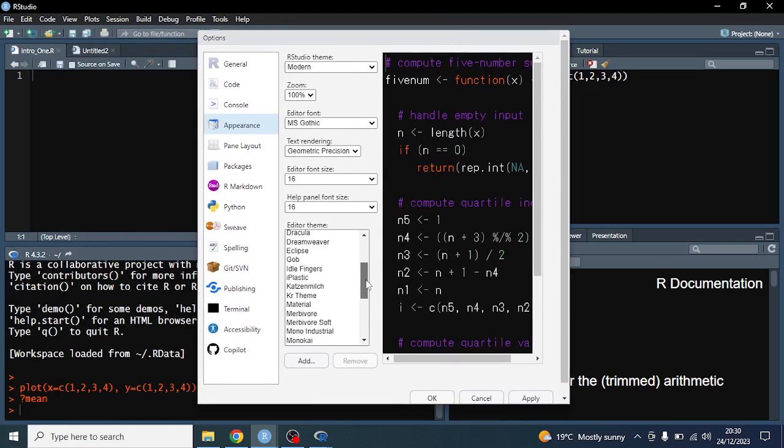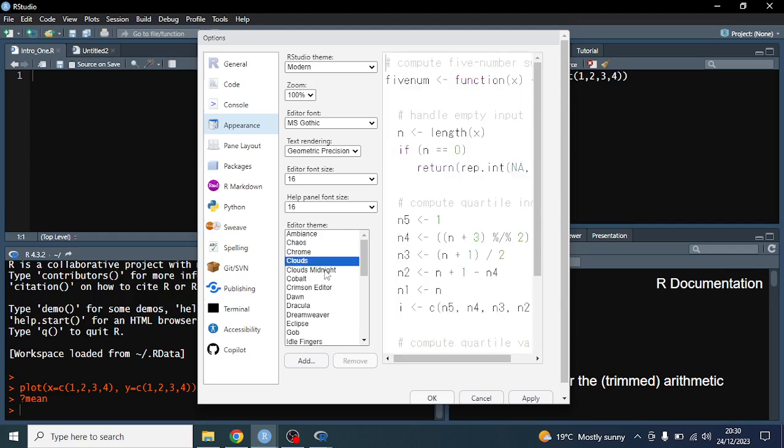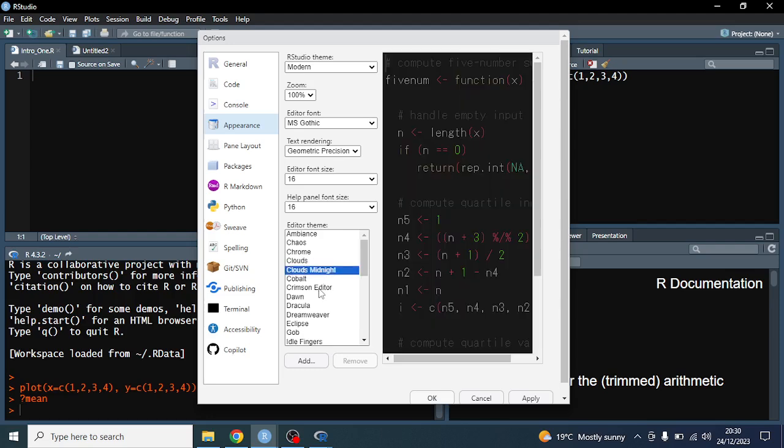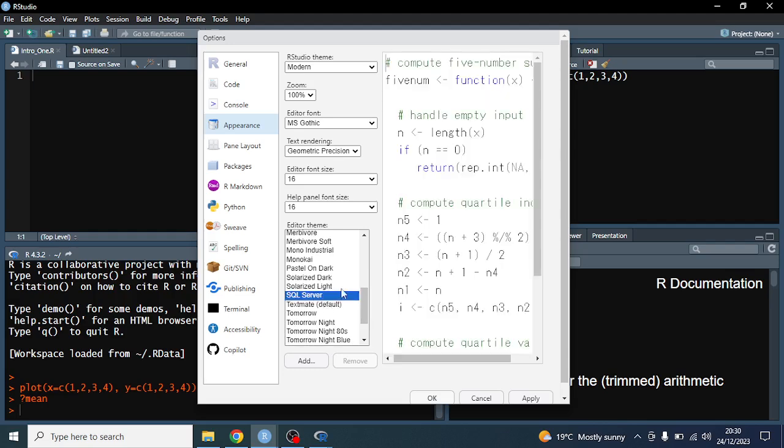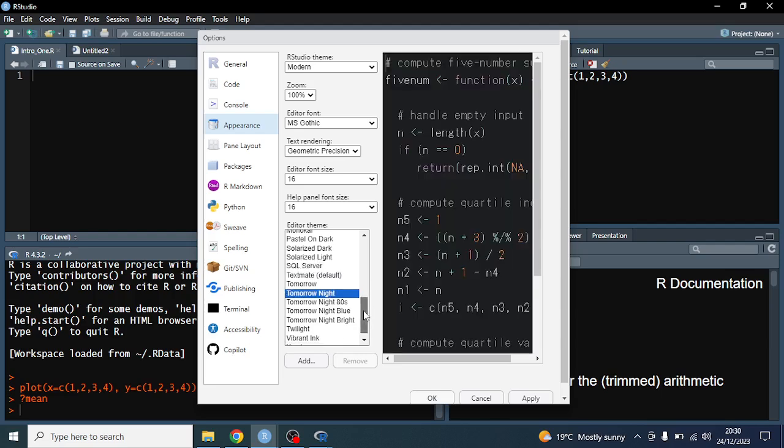Then there is this editor theme. You can change the theme that you want. For example, you can go to clouds, or any one that is appealing to you. And remember to take care of your eyes while changing this editor theme. You have to ensure that it will not interfere with your vision.